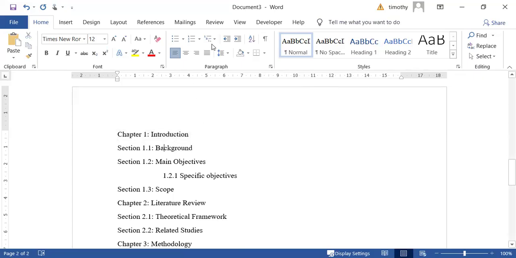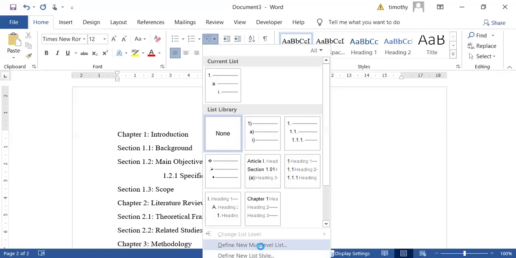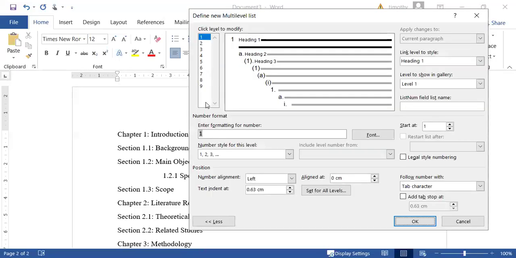So what we are going to do, we simply come here where we have the multi-level list. Click on define a new multi-level list. When you get here, now remember, I want to make sure that the very first one, chapter 1, has a 1. So 1, then the name of the chapter. But of course, I don't need this word chapter 1. It's just that I'm using it here to mark where those sections start from.